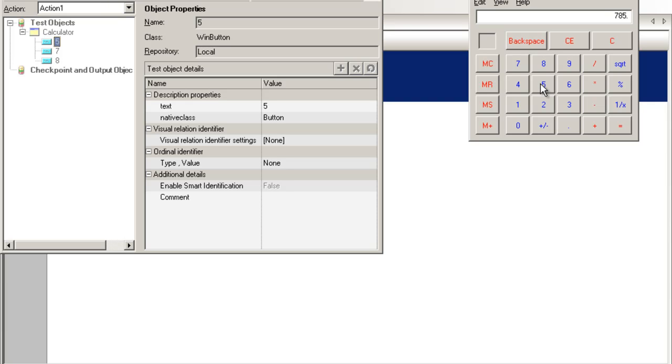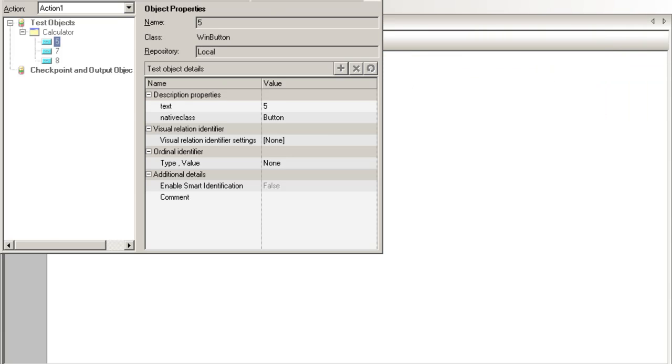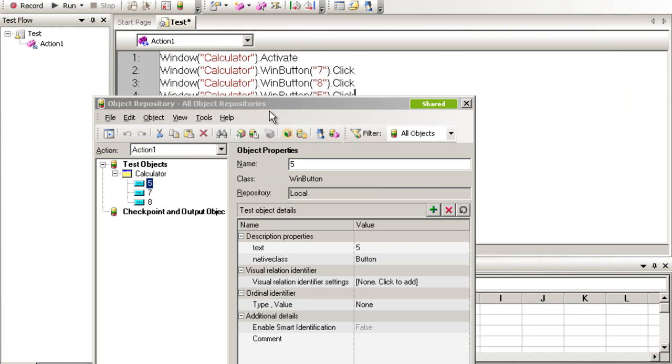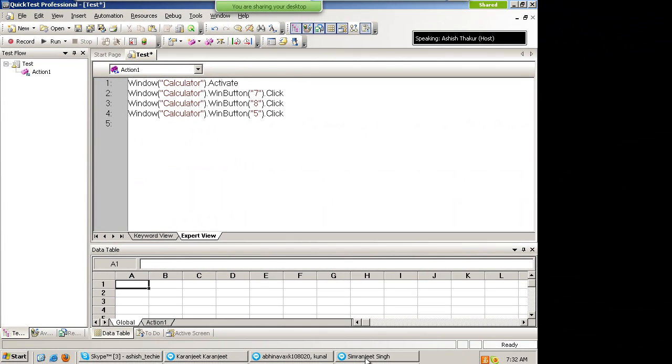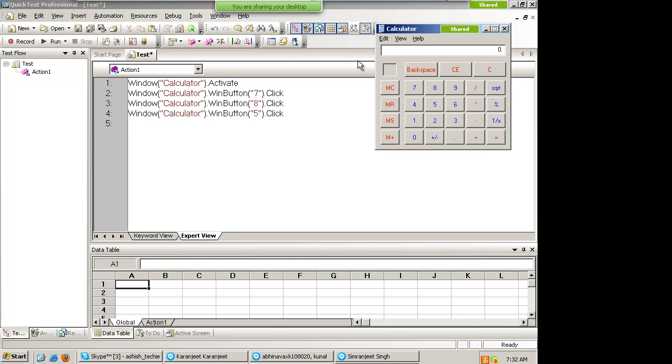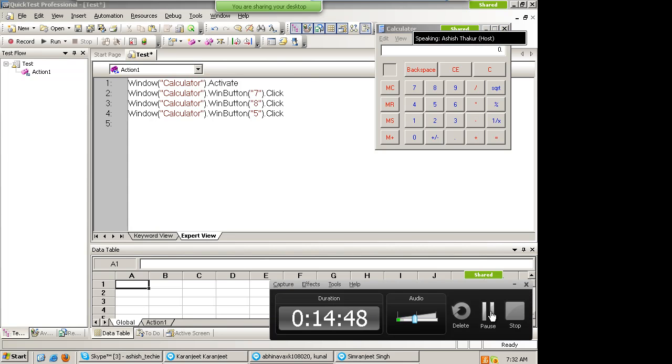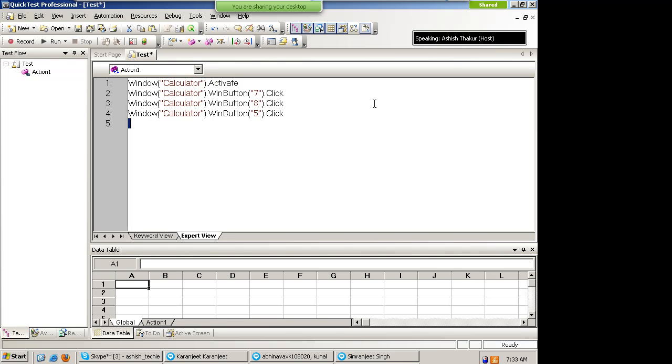right? So basically the object repository will hold only those things which you use from the application. Only those objects will be recorded which you actually use from your application. Fine. So I'll just stop the recording now. Now when I run this piece of code again, it will recollect everything from the object repository. So this is about the object repository.